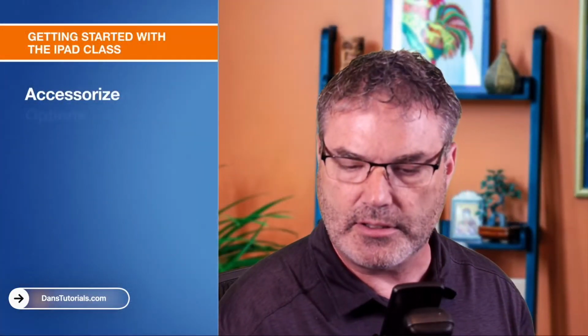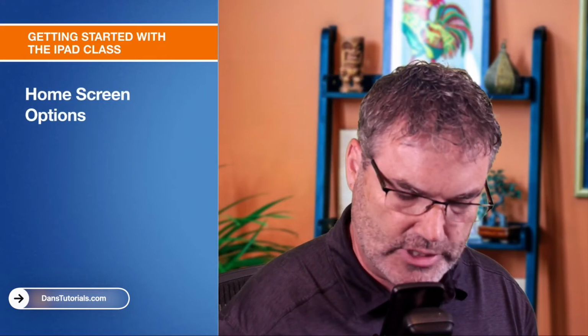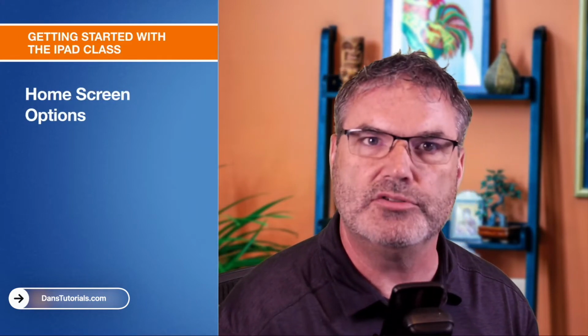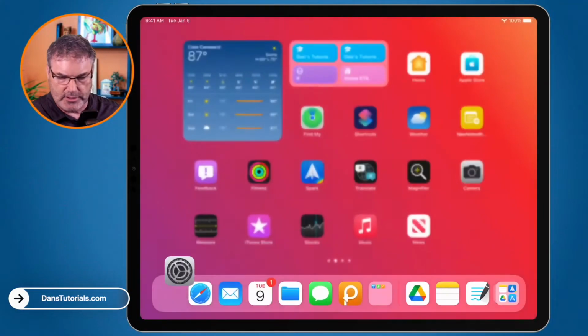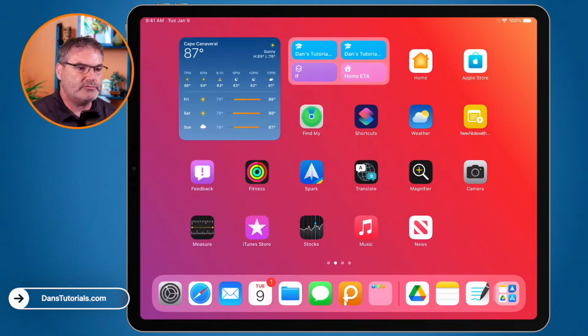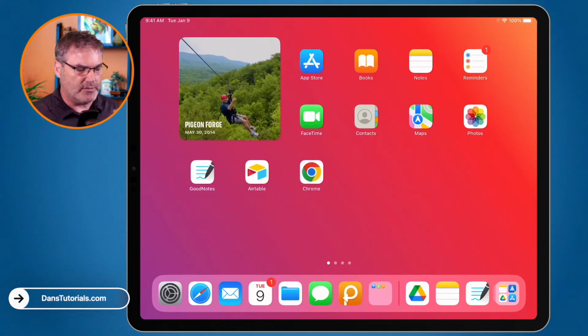Like I say, I have a lot to cover here. All right, home screen options. So now we're going to talk about the home screen and what you can do to make things a little bit nicer, a little bit easier, that kind of thing. The first thing I would recommend doing, I shouldn't say I recommend, but one thing you can do is you can make these icons larger.